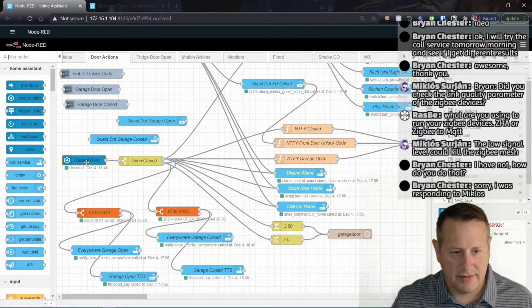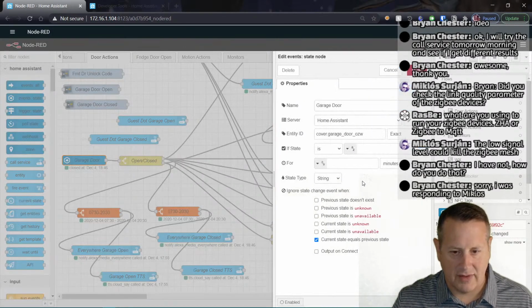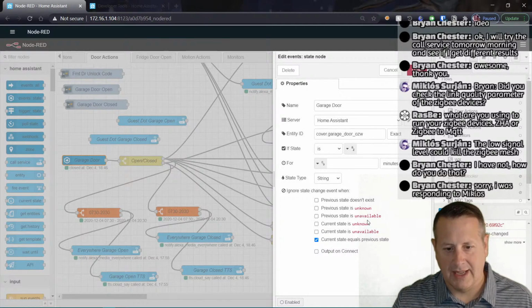All these blue ones are Home Assistant. So I listen for a state, and when the state changes, you can set all these settings down here. These are all new, by the way. There's a whole bunch of things you can ignore that weren't available before. So you can ignore it if it doesn't exist, or if it's unknown or unavailable.